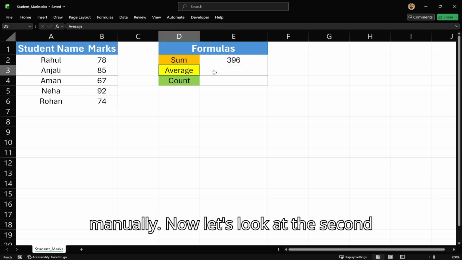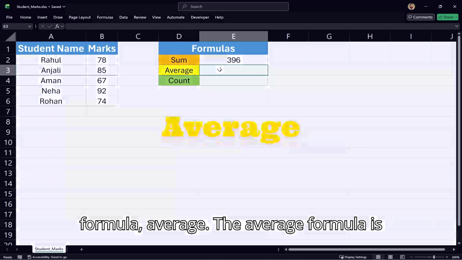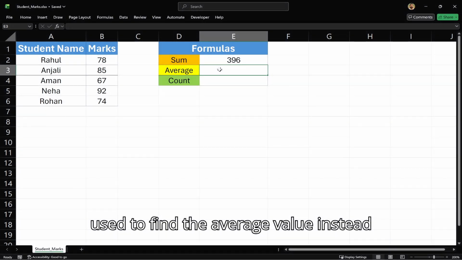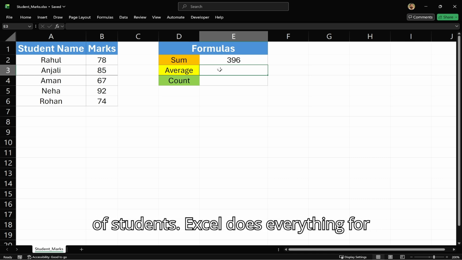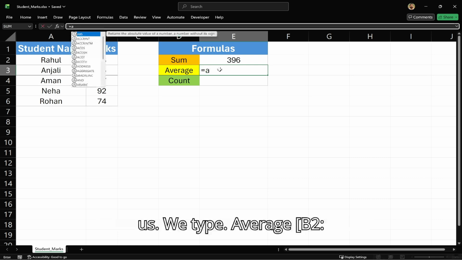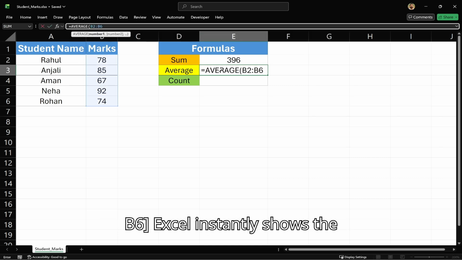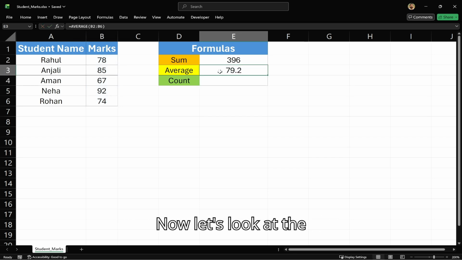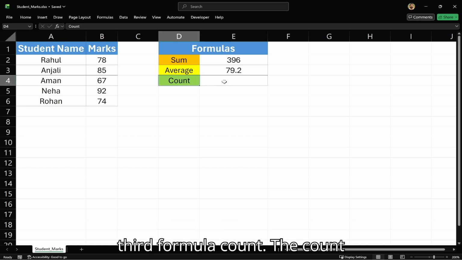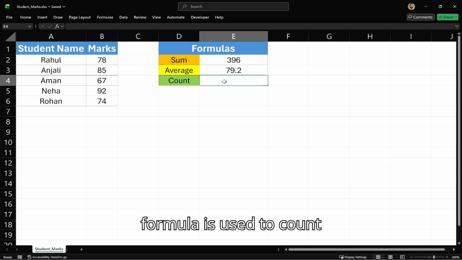Now let's look at the second formula. Average. The average formula is used to find the average value. Instead of adding marks and dividing by number of students, Excel does everything for us. We type equals average, open bracket, B2 colon B6, close bracket. Excel instantly shows the average marks. Simple and fast.